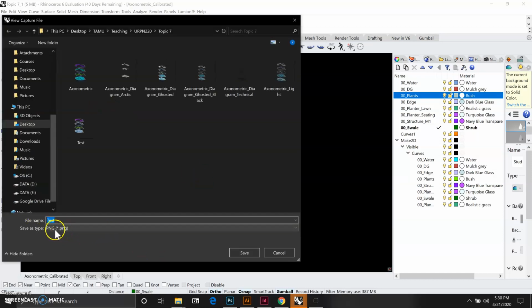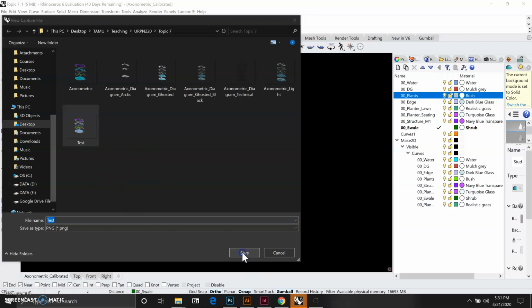What's really important here is to save it as a PNG file so that you can keep the background transparent. If you save it to JPEG, then you're going to have a white background. So you can see how I save the different versions, based on whether it's ghost view or arctic view, technical view within Rhino, or if it's got black background or lighter gray ambience color. And then I tested them out by looking at them within Photoshop and InDesign. So let's just save this as a test for now.